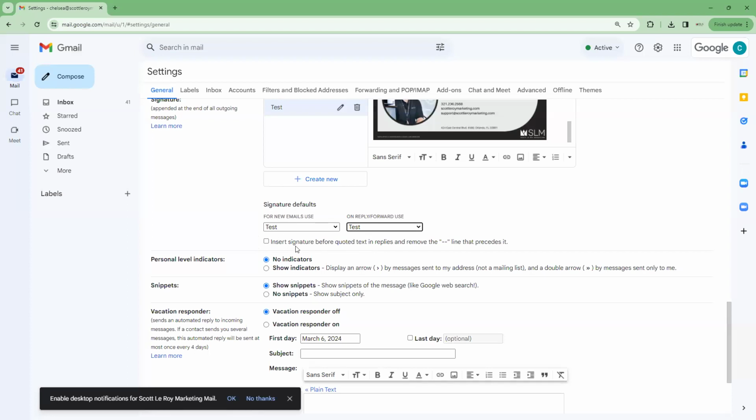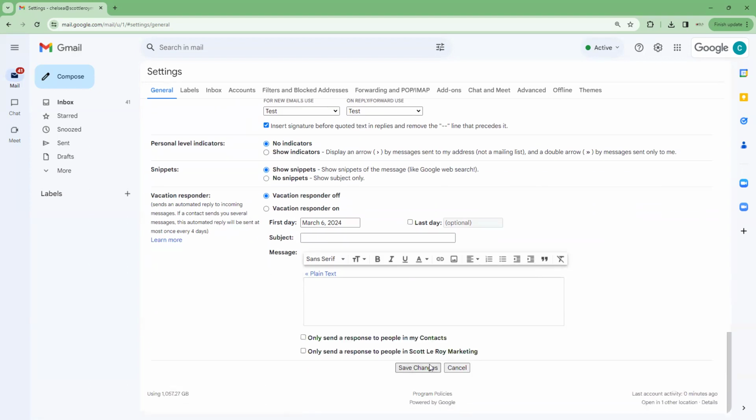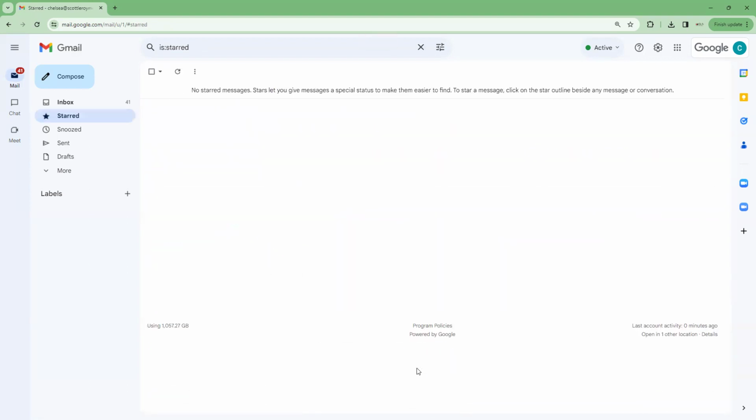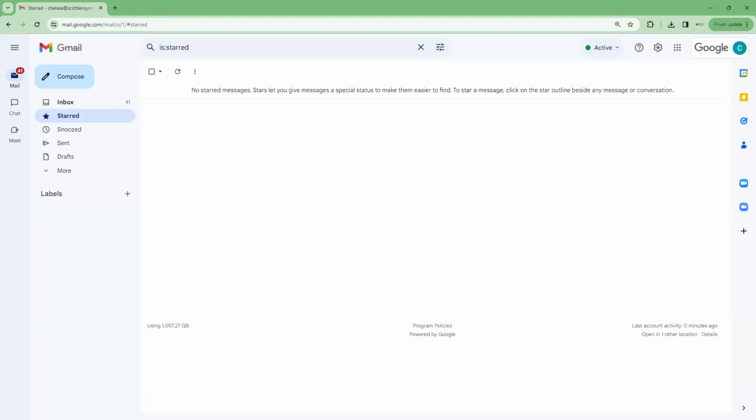Then you have another box here that says insert signature before the quoted text in replies and remove the line that precedes it. I typically like to check that off just to make sure my signature is always included with my emails. Now we're going to go down to the bottom and click Save Changes. Then when we go to compose a new email, you're going to see that your email signature is right there. So that's how you can add an email signature to your email.